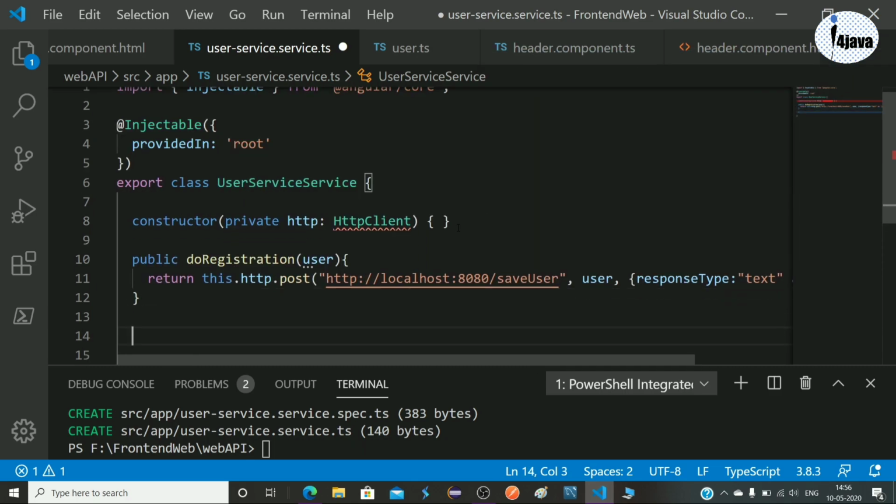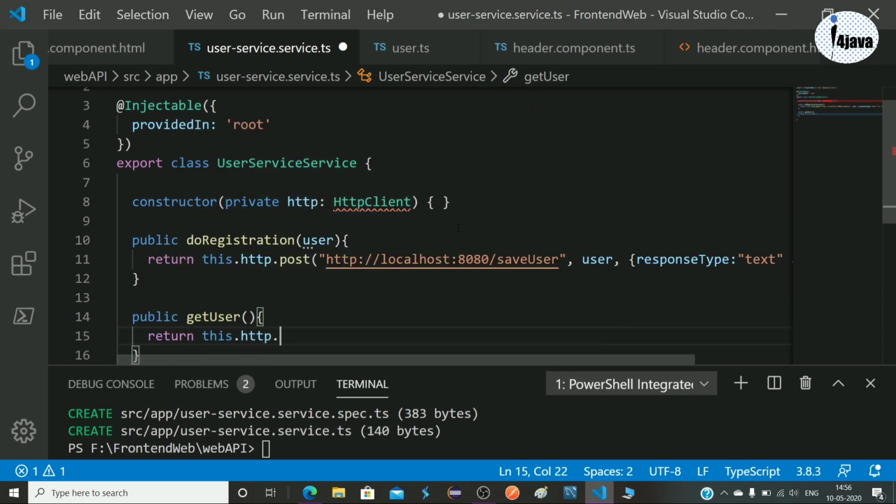Here we have to use the get method to show all records.